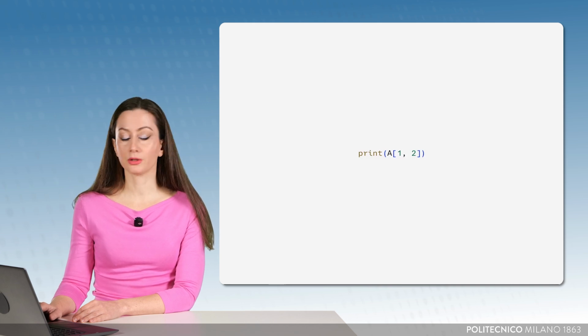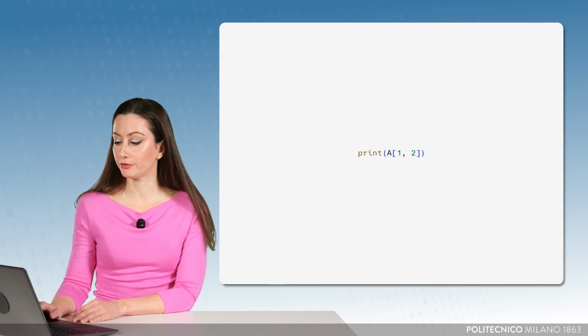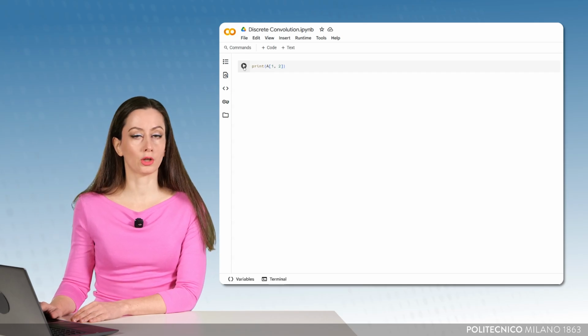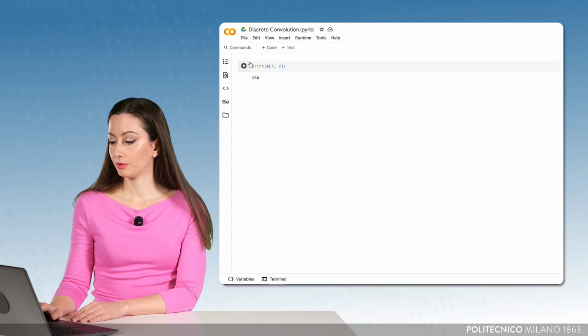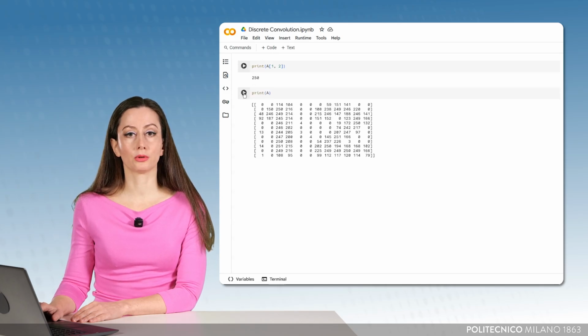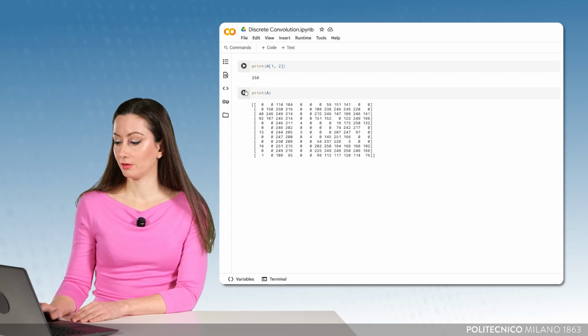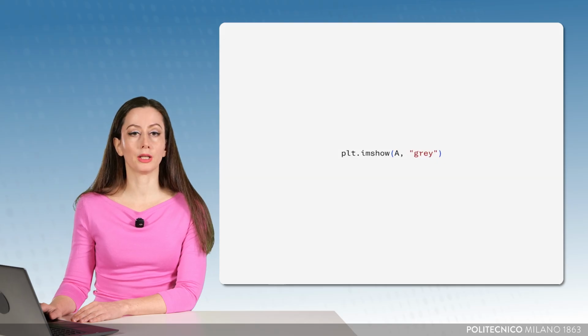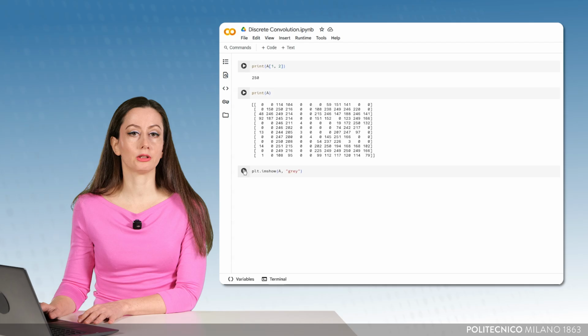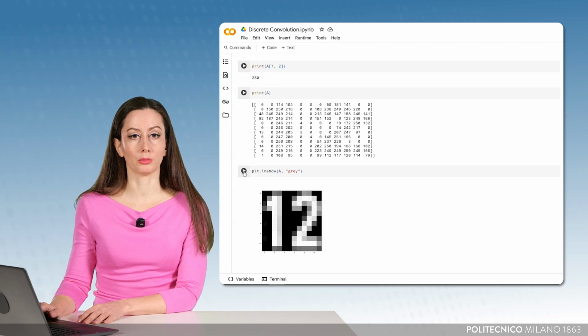To access an element, we use square brackets. So for instance, the element in position 1, 2 can be accessed as A, square bracket 1, comma 2. We can also print the matrix A and note the values 0 corresponding to the black part of the image. Instead, by using imshow from Matplotlib, we can display the matrix as an image. We just need to specify that we are working with a grayscale image.